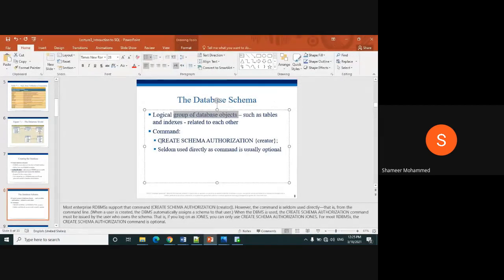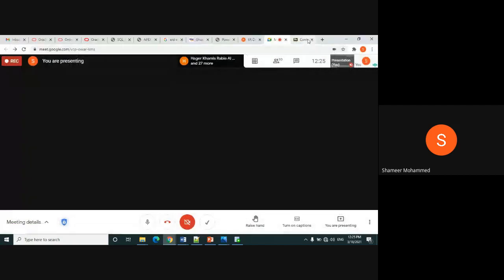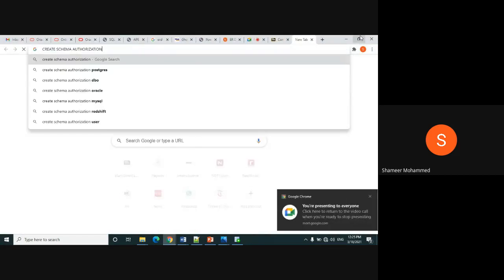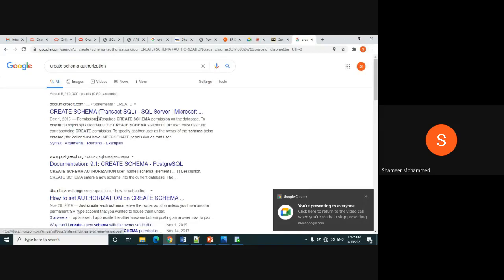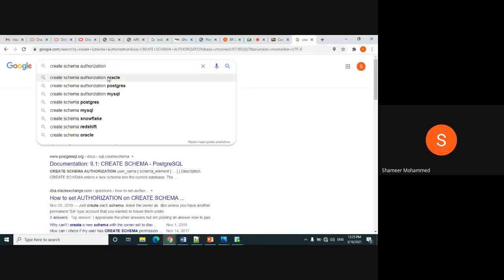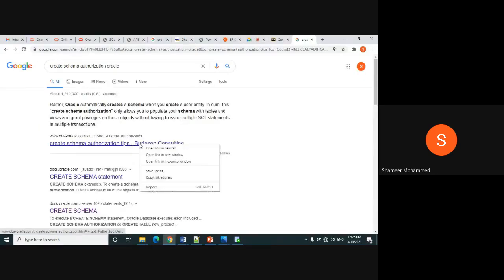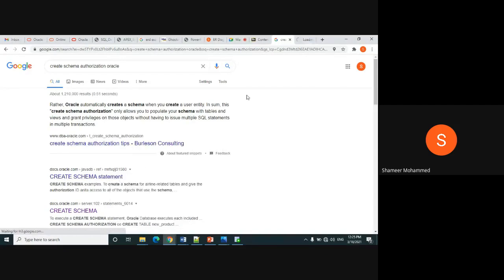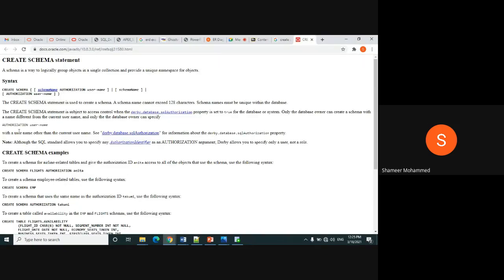What is the command? This is the command, create schema authorization. Who is the creator? Like I will give my name there. But this has to be done by the administrator only, not every user. See, this is the command. How you will write the command: create schema, name of the schema, and your username. Okay, like this.